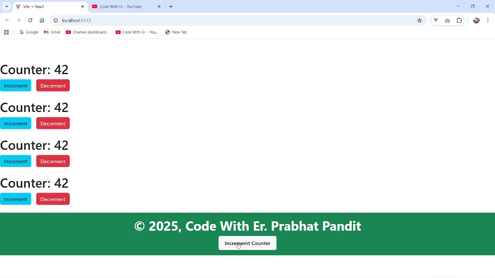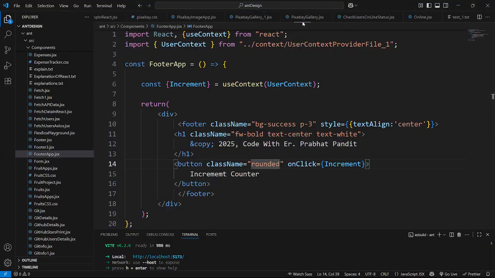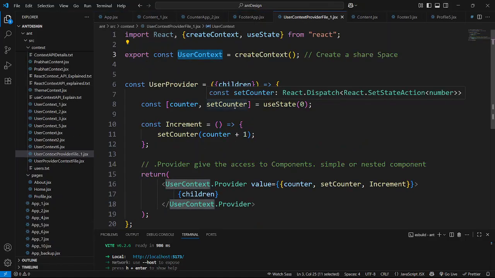See, boom guys, from this button, from this footer component also, we are now able to increment the counter. See, it is now being increased. So this is the beauty of creating the context provider file. We have to make each and everything really dynamic.